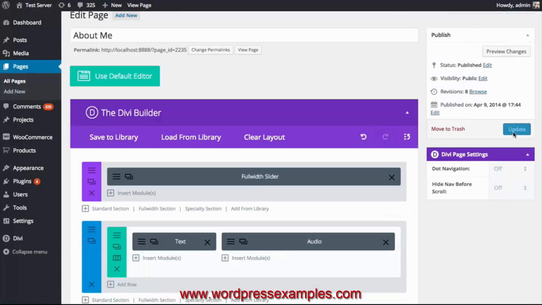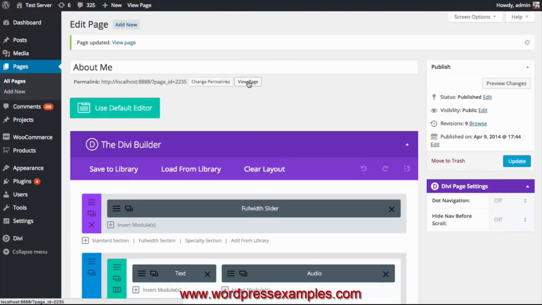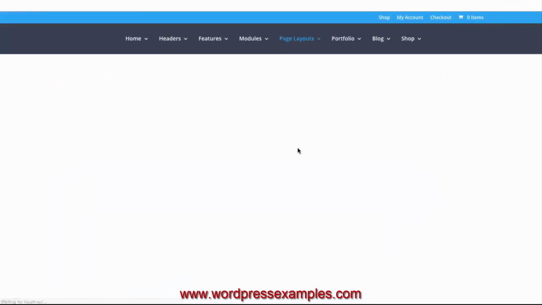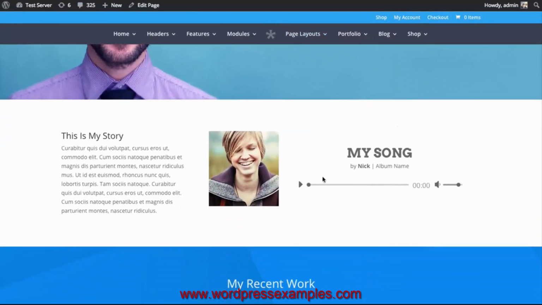I'm going to save and exit and update my page, and we'll take a look at that on the front end. And there you can see my page has been updated. My audio module has been added here. And if I click play, it's going to play that song, and you can adjust the volume over here. And that is a basic overview of the Divi Builder audio module.